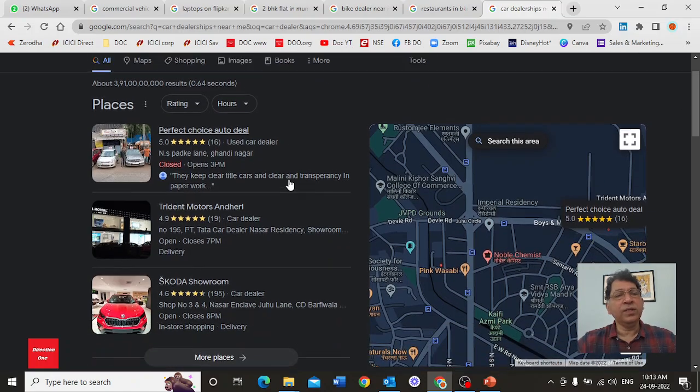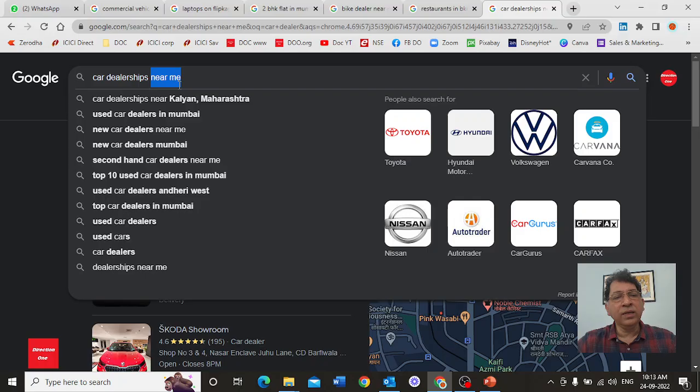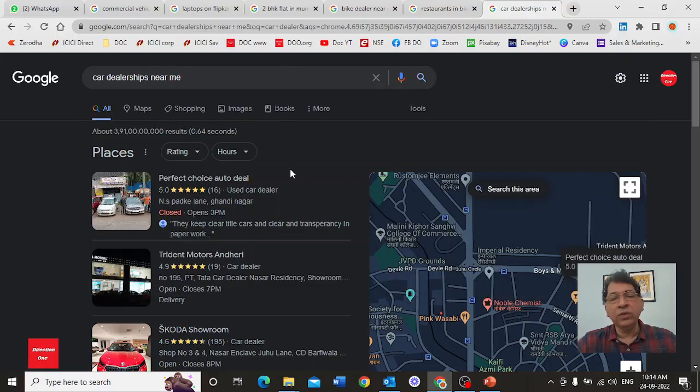The first thing is, whenever you type something which has a location, let's say I type something which is near me, I get all of these places. I get Mulund, Andheri West. This is what Google will do: Google will initially access these, which are what are called the Google My Business pages. Now what is a Google My Business page?